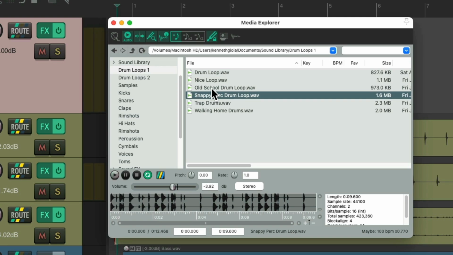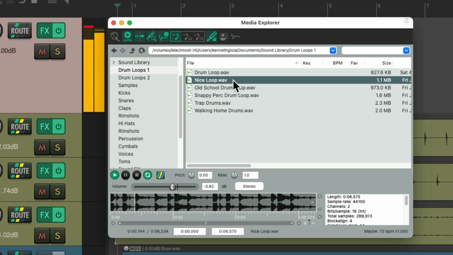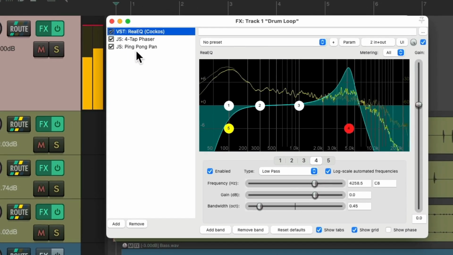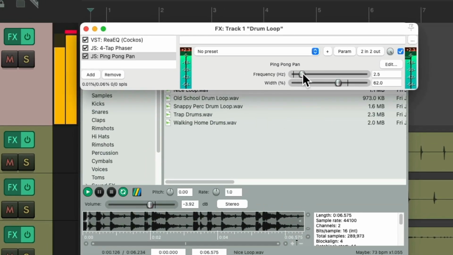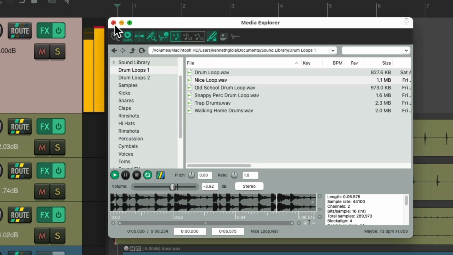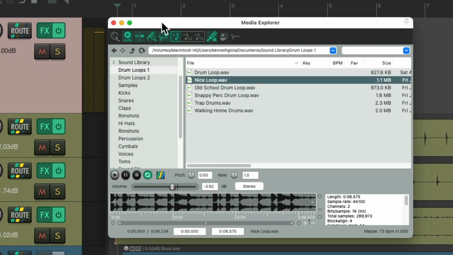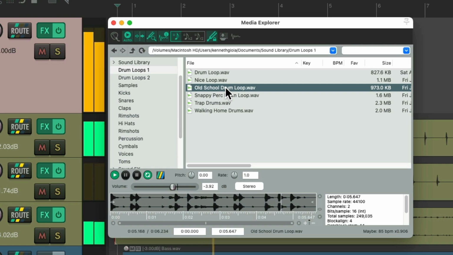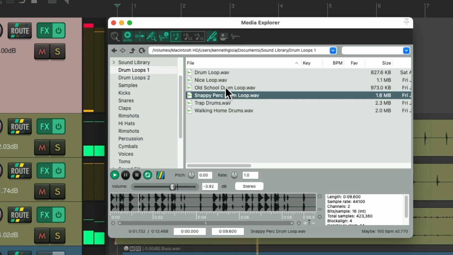And of course, we could tweak the effects on this track in real time. Preview the loop, and we can adjust it in real time. And hear it in context with the track. Before we pick it and import it into our track.